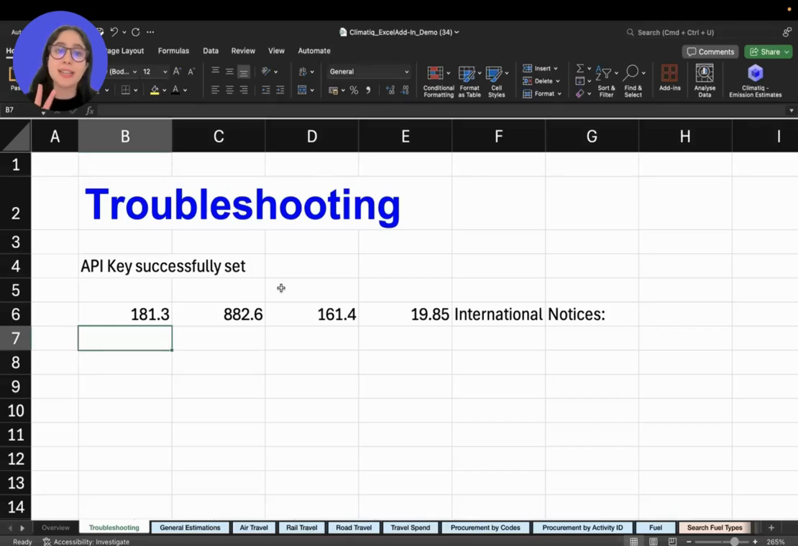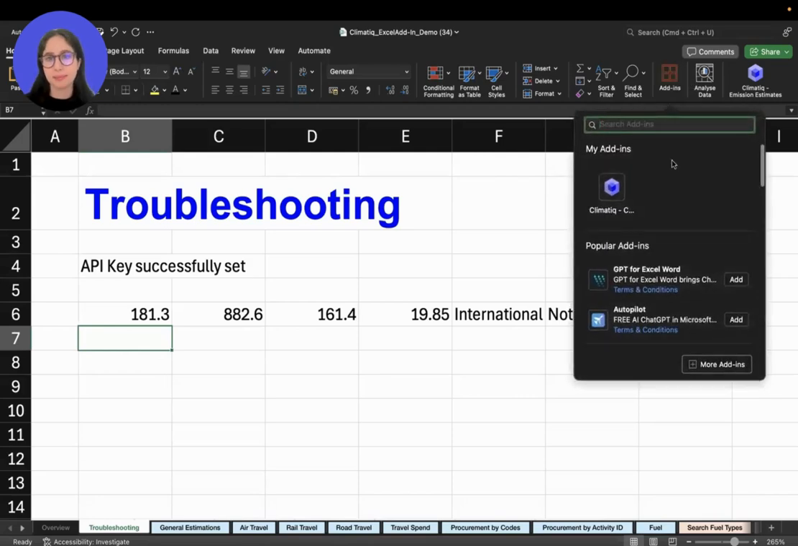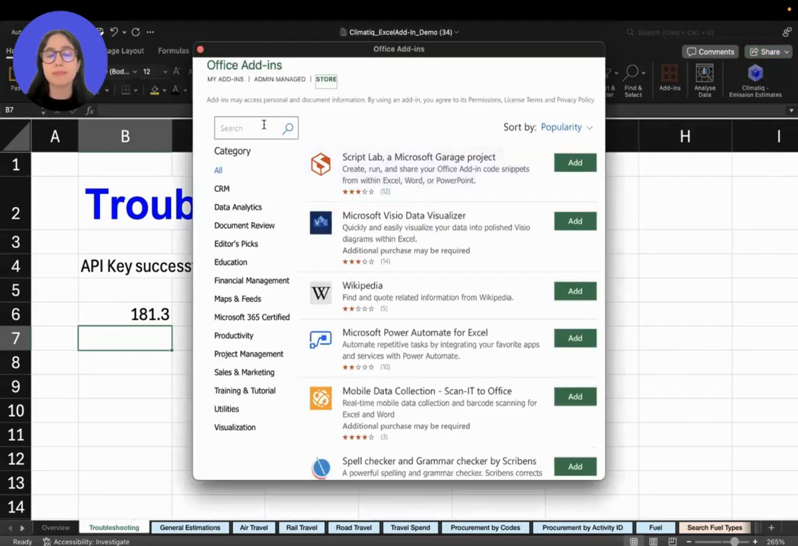The second error is the add-in not appearing and integrating into Excel after downloading it from the Microsoft App Store. An alternative is to download it directly within Excel by going to the Home menu bar, clicking Add-ins, More Add-ins, and searching for Climatiq. You can download it from here, and it should be working thereafter.